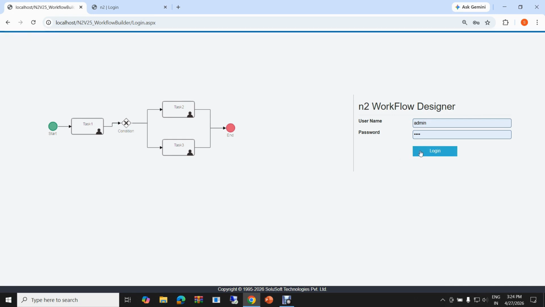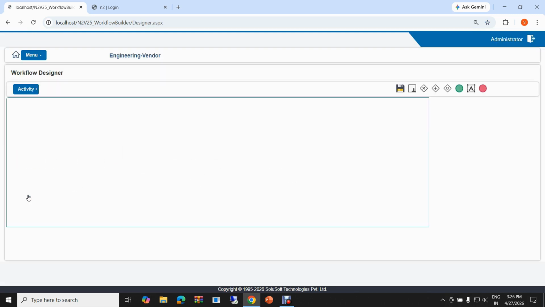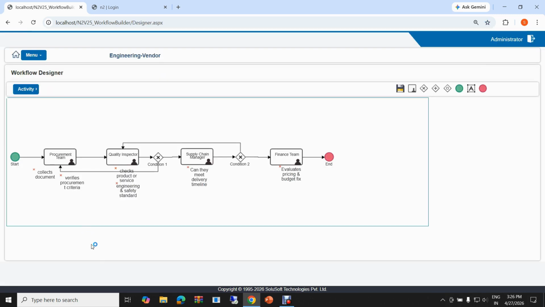First, log into the Workflow Builder. Here, I am routing the engineering vendor workflow. I open the workflow and check the initiator to see who started the process. Once the workflow is completed, navigate to the home page and download it.